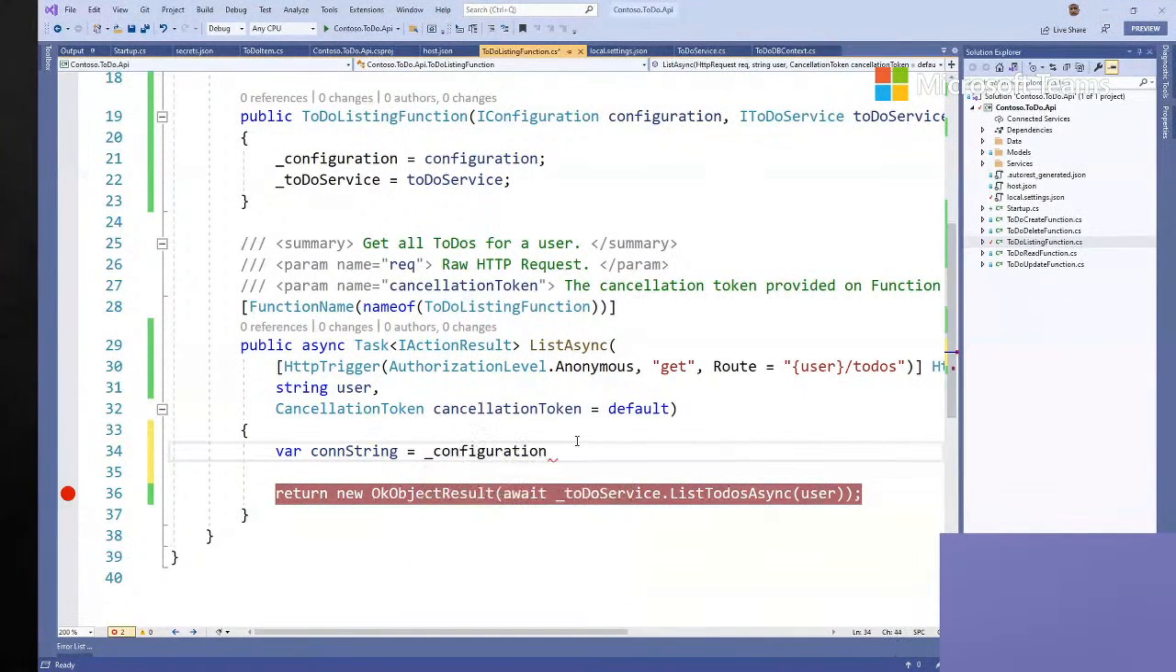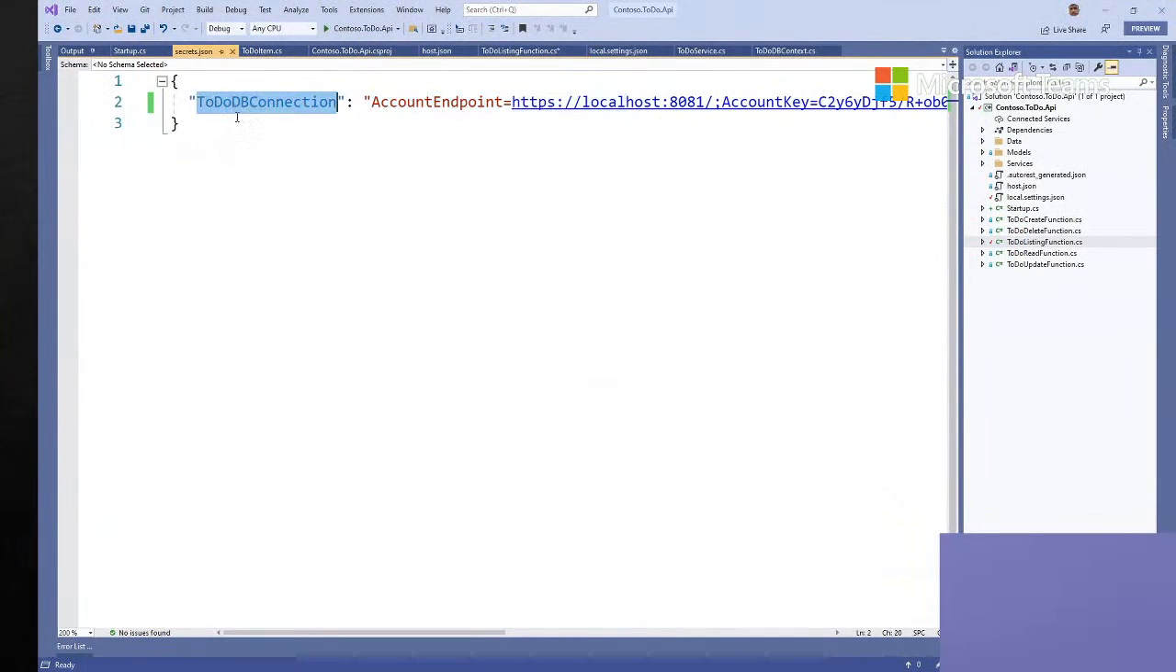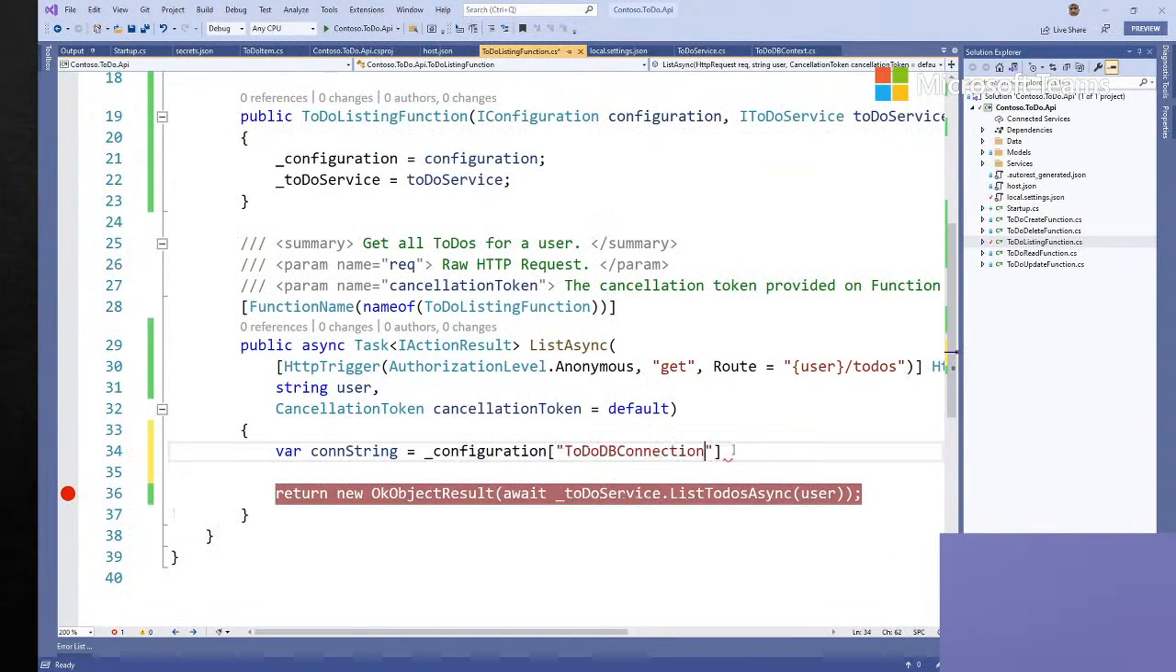And then I know the key of that particular config, right? So that's to do DB connection, right? So that's all. Okay. Now I've put a breakpoint here. I'm going to run this.